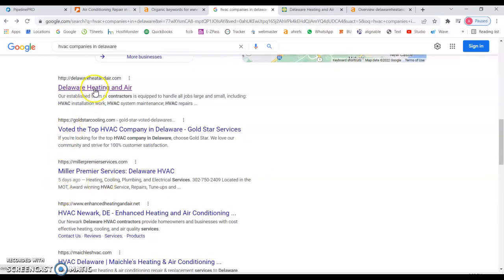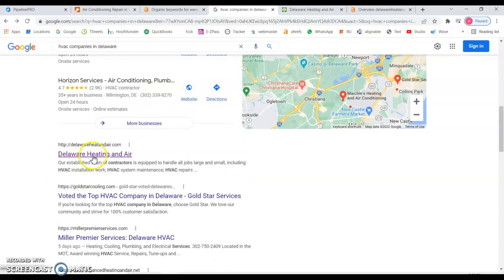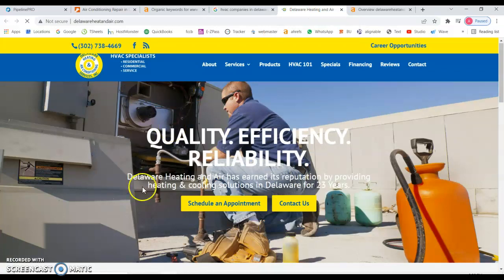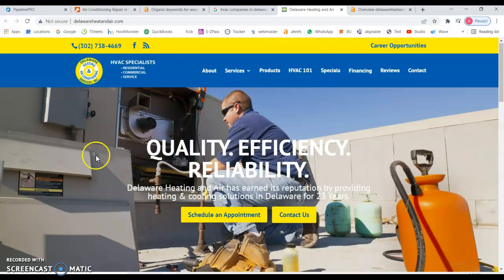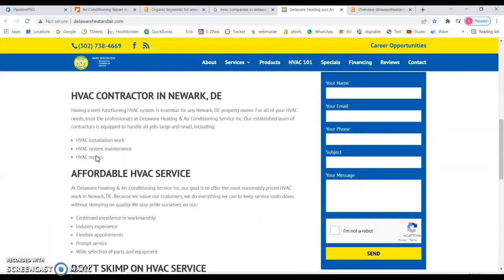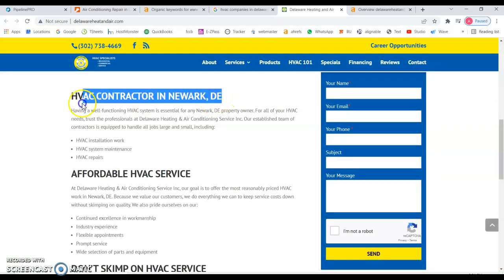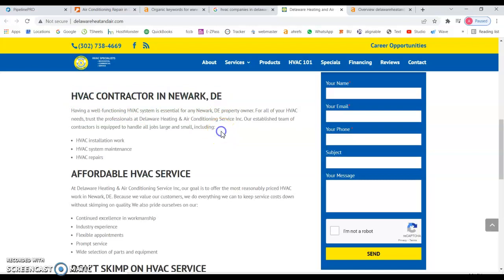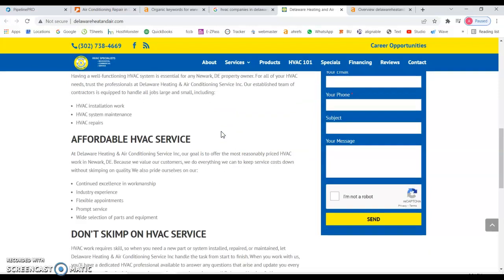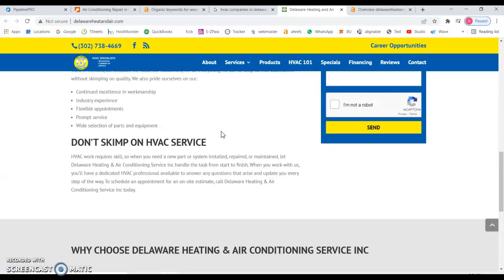Let's take a look and see why these guys are ranking number one, and what it would take for you, really quick, to start competing with these guys. If we open their website, of course they have a lot of links over here on the menu, and you can see this is one of the keywords that they're targeting. For example, HVAC contractor in Newark, Delaware. That will be one of the keywords that they're targeting, and they seem to be doing a pretty good job here.